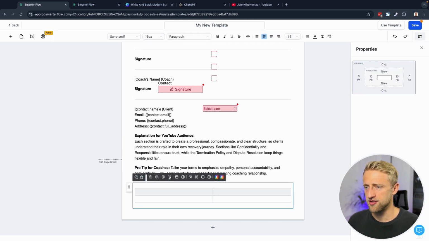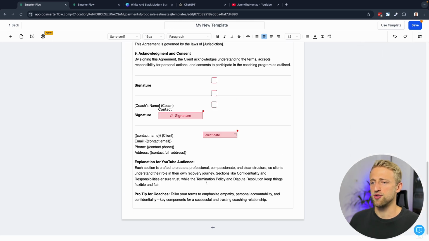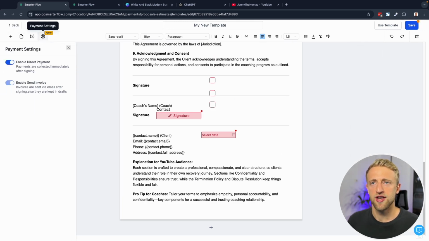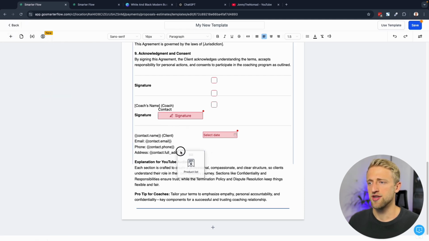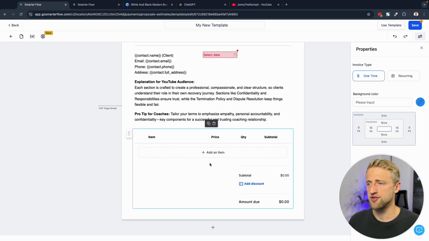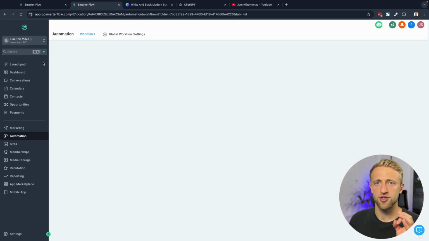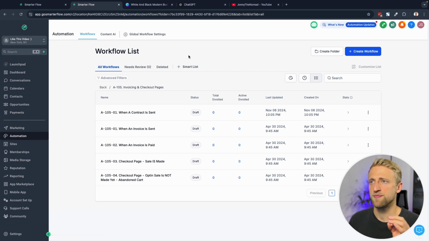Wow, that has a lot of options right there as well. That looks pretty cool. And we'll drag and drop over the payment settings. So here we can enable payment right here. And once the payment is enabled in this section right here, direct payment and sending invoices, you can go back to add an element and you can find this product list. So with the help of this product list right here, this is where once you create a product in HighLevel, let me just show you where to do that under payments.